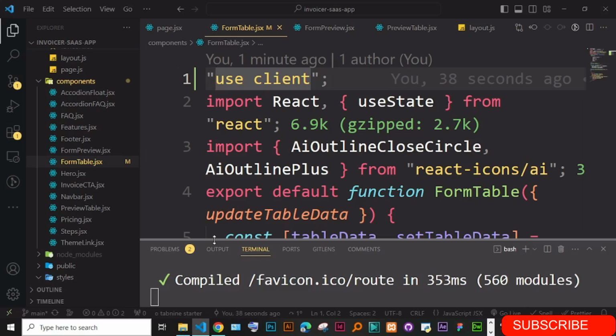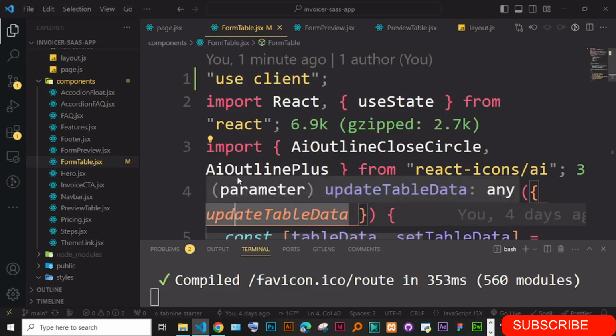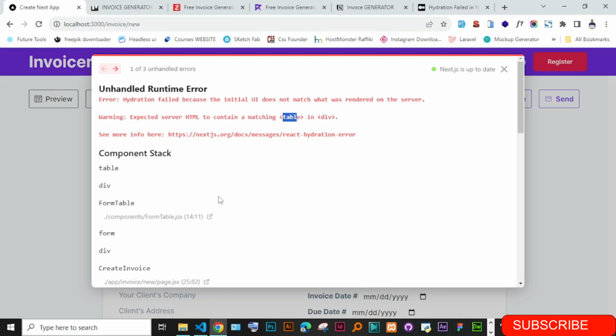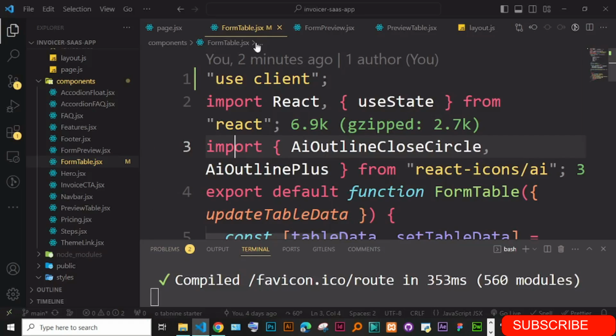What it means is that when the app loads, Next.js renders all the components that are server side. After it has rendered, it also compares what is in the browser. The server sends an HTML to the browser, and then they compare what was actually rendered in the browser. But then they find something they did not send, which is this table, since this is a client component.